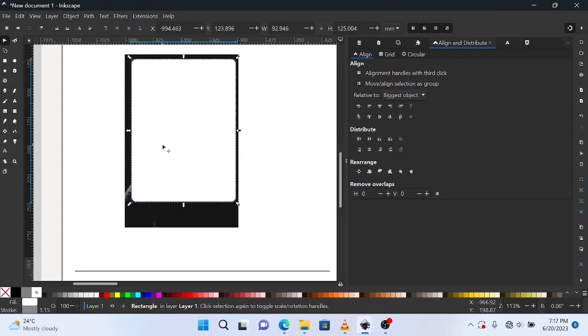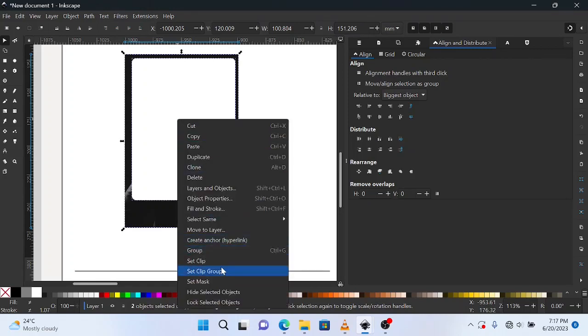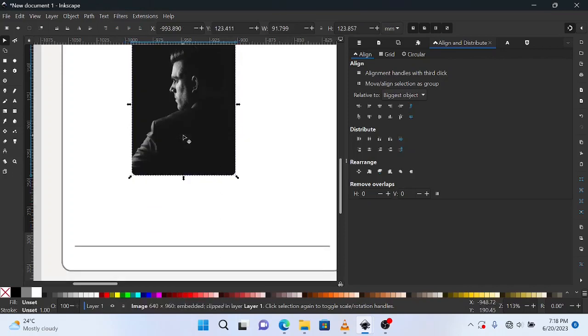When you want to clip an image into an object, you want to make sure that the stroke is turned off. It's not a must, but it helps sometimes. You also want to make sure that the object is on top of the image, because if the object is below the image, you will clip nothing. You just have a clip of emptiness. So you have this, then you can right click and click on set clip, and there we have it.